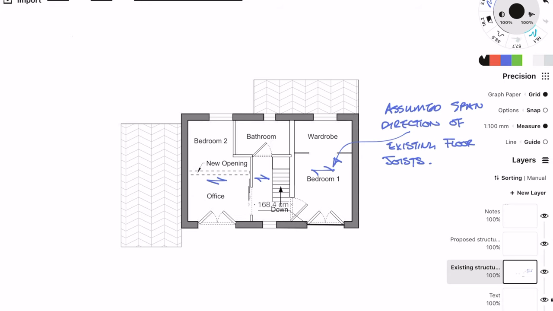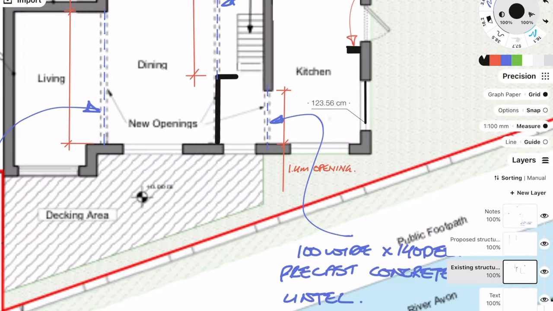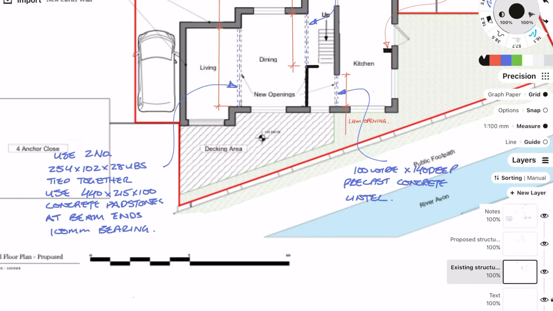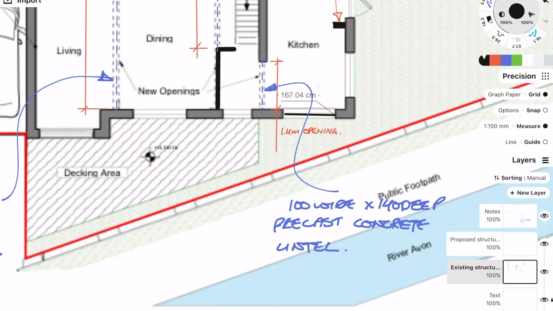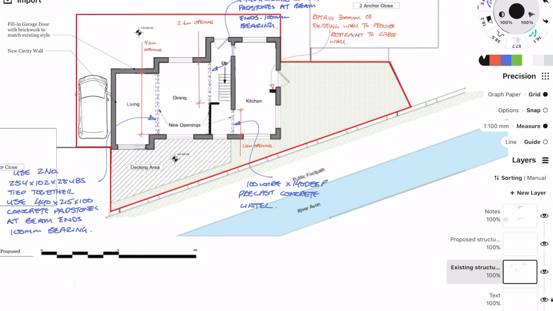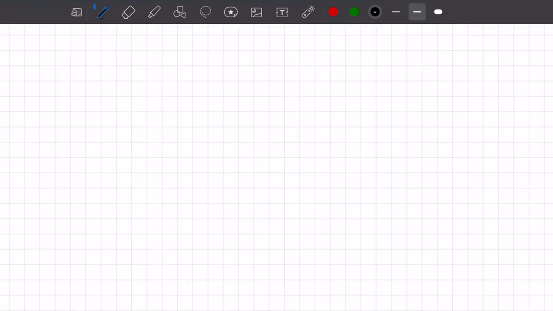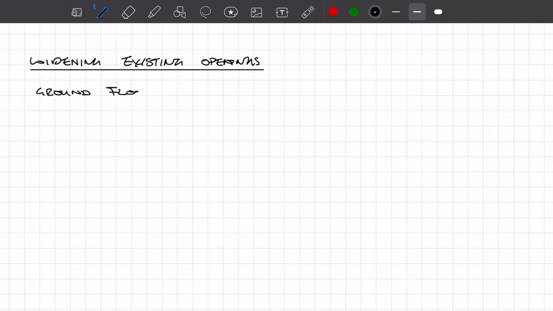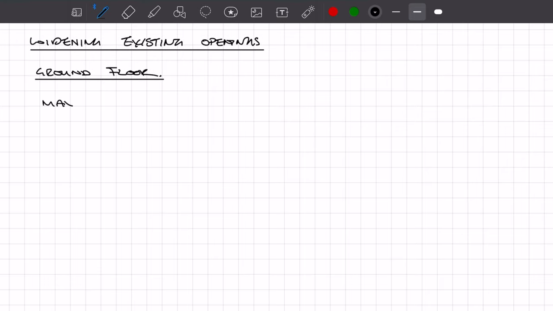So I noticed that when I compare the existing to the proposed drawings that they're actually enlarging some of the existing windows and doorways. So I'm going to need to do an additional bit of calculations to check what kind of new lintel they're going to need to use to be able to support the new window enlarging. It's going to be a very, very similar design to when I checked the precast concrete lintel in the first part of this video. The only difference is that we're supporting a cavity wall. Now, we could specify two concrete lintels, but it's far easier to install a cavity lintel instead, which supports both leaves.